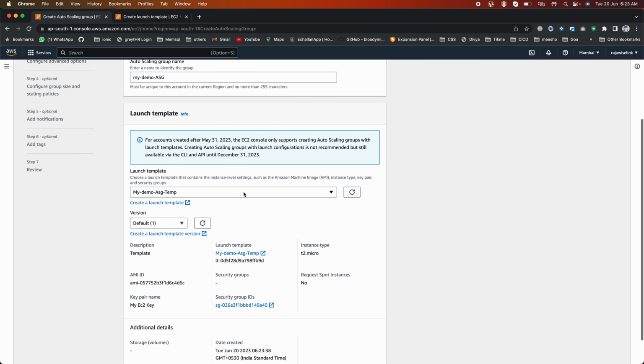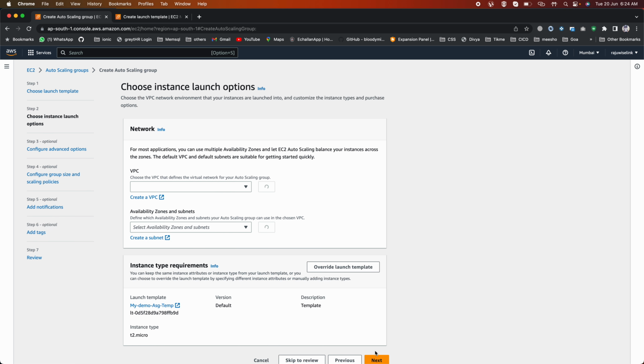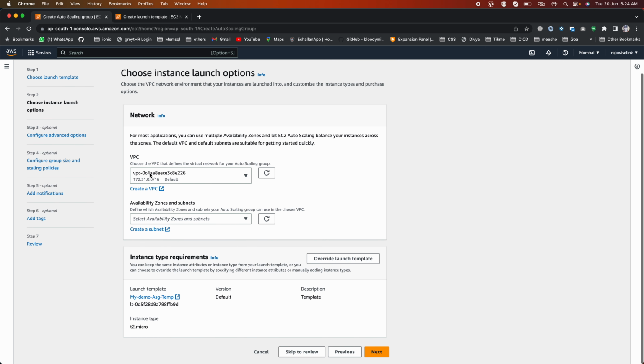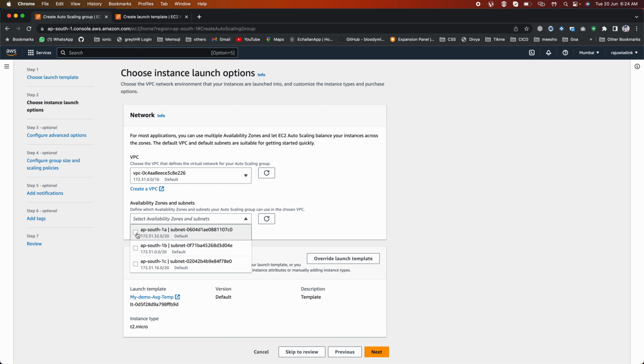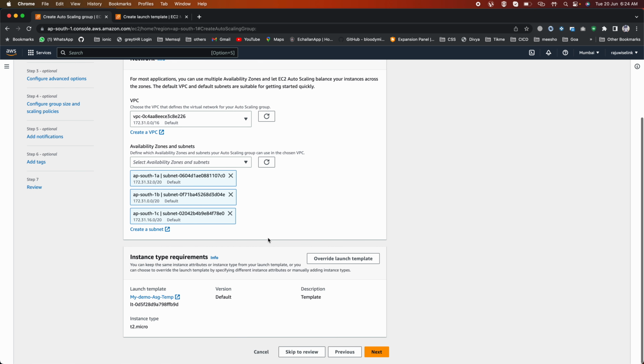A launch template is the configuration of the instance which you want to launch in the auto scaling group. You need to provide the configuration of the EC2 instance here. So we have created it and selected it, and everything is good. We'll go to the next step. Here we need to select in which availability zones you want to create instances for this auto scaling group. For now I am selecting all the availability zones. Here we can see the launch template, and this is the instance type which we want to create in the auto scaling group. We'll click on next.